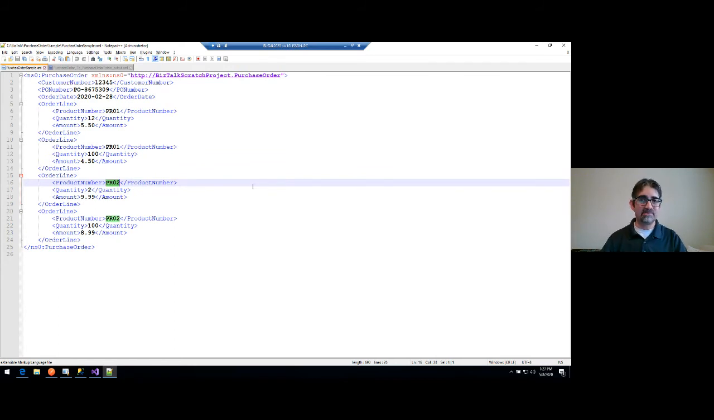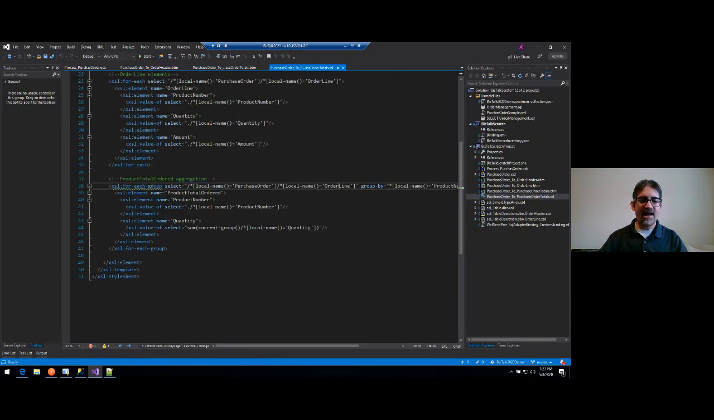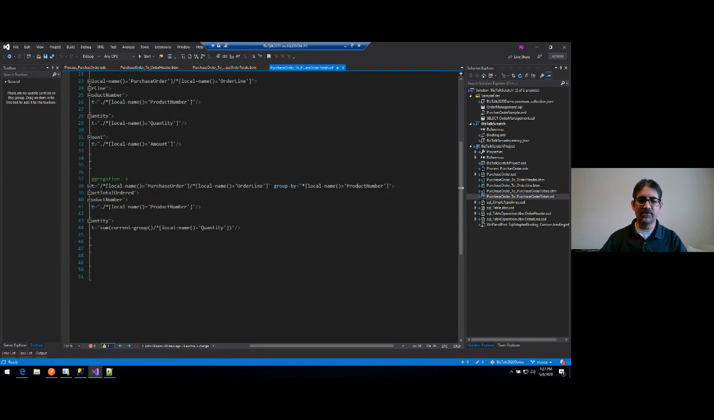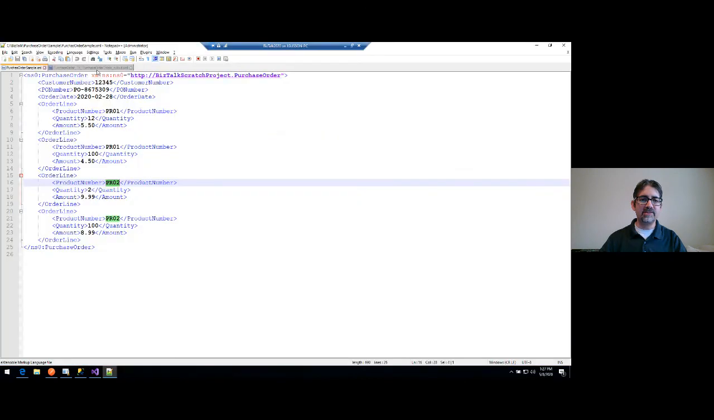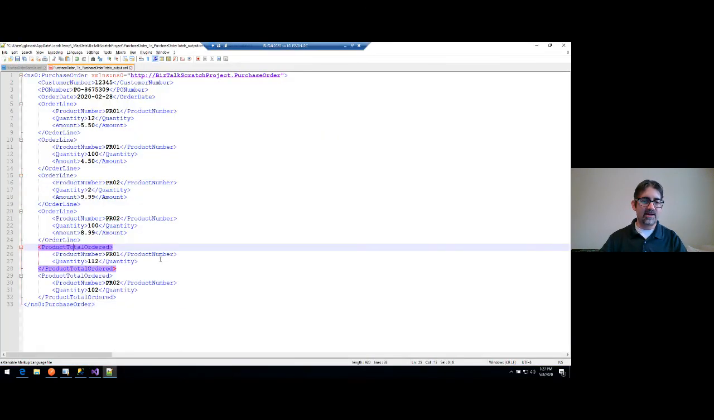Well, historically that was, believe it or not, kind of hard, kind of difficult to do. But now I have in the XSL 3 language this for-each-group method, which allows me to group by my product number. And then I can use the sum, which is a normal XPath expression, to sum on that group. The output is then like this. So I've got my total ordered of product 1, 112. You can see 12 plus 100, 112. Basic math. Product 2, 102 of product 2.